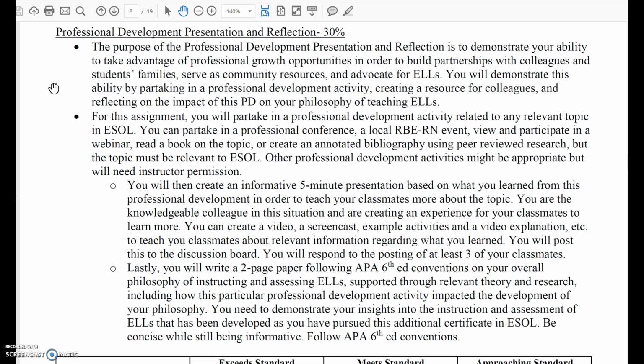You're then going to participate in the professional development opportunity, and create an informative 5-minute presentation based on what you learned to teach your classmates about the topic. You're the more knowledgeable colleague in this situation, creating an experience for your classmates to learn more. We always want to go above the PD requirement. We participate in the PD, but we should come back and be that knowledgeable community resource for our colleagues.